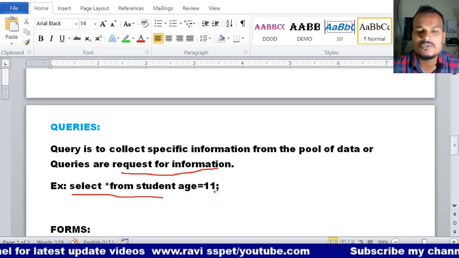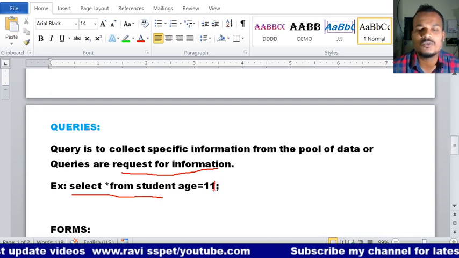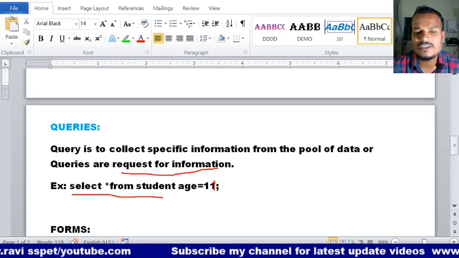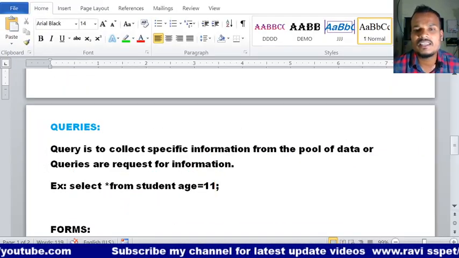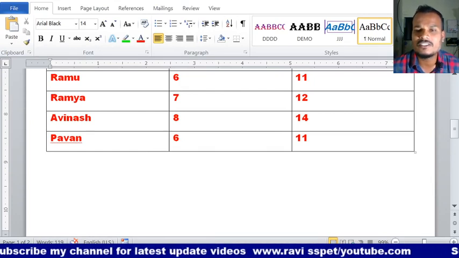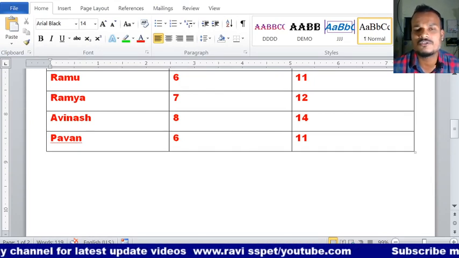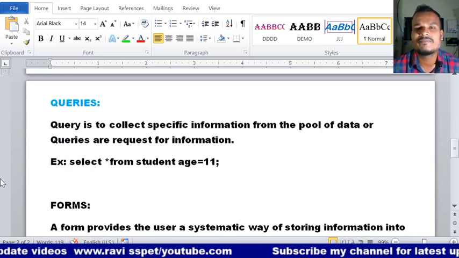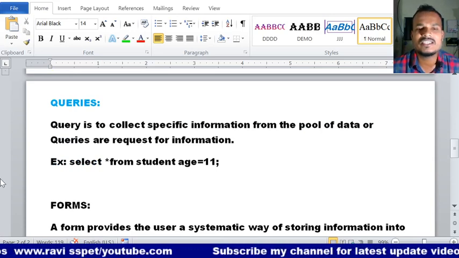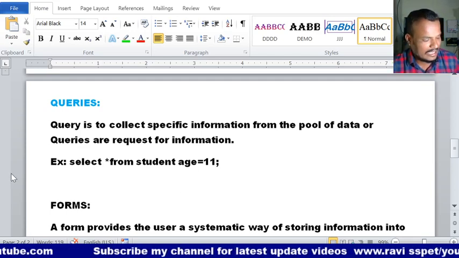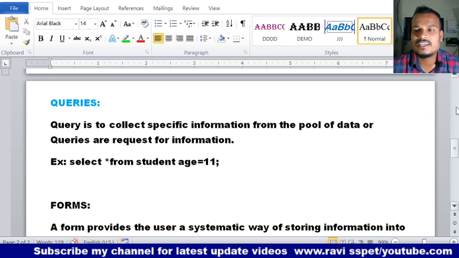If you want age 12, here we have to put 12, and if you want age 14, there you have to give 14. That is the purpose of queries in RDBMS. A query is nothing but a request for information. Then what about forms?